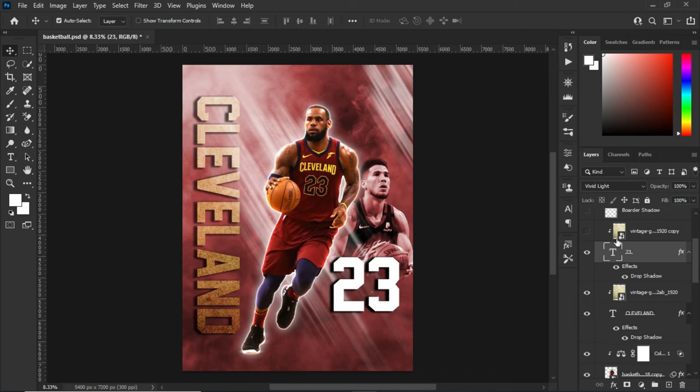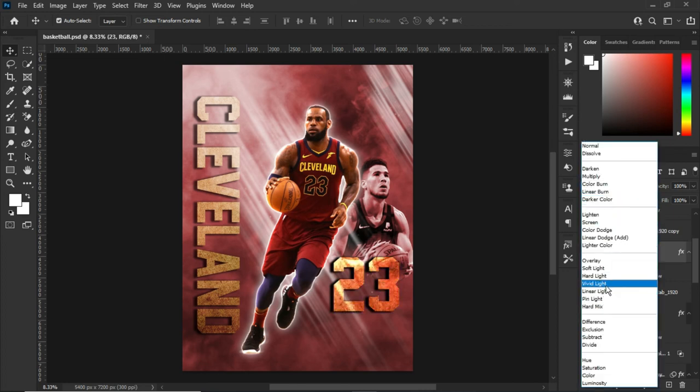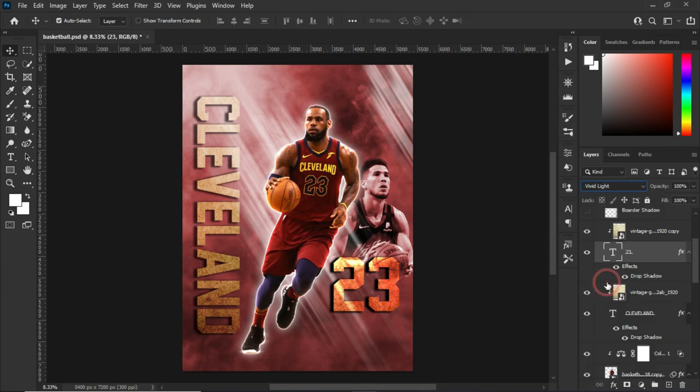So next thing is to add this vintage background to our 23 text. So this is our 23 text. As you can see, I added some drop shadow and effects to it, and I added this vintage text. So as you can see, the blending mode for the 23 is at vivid light.